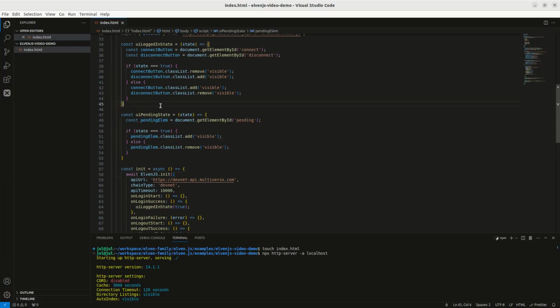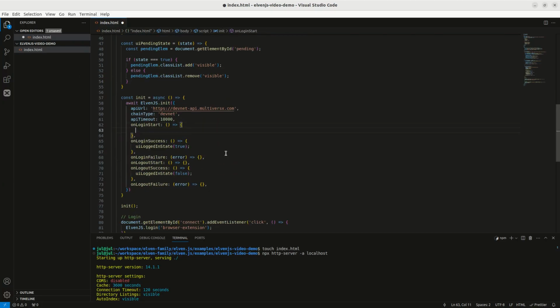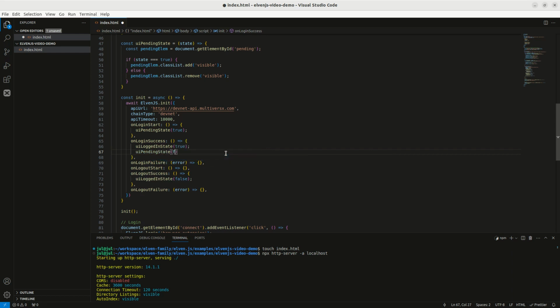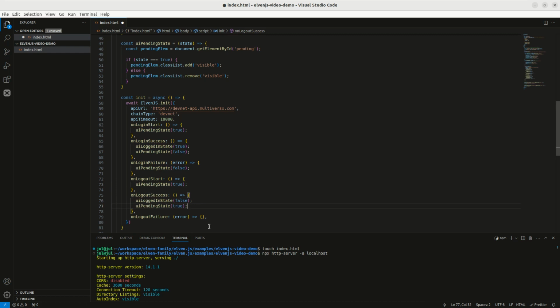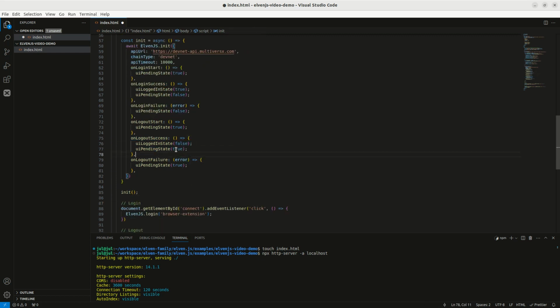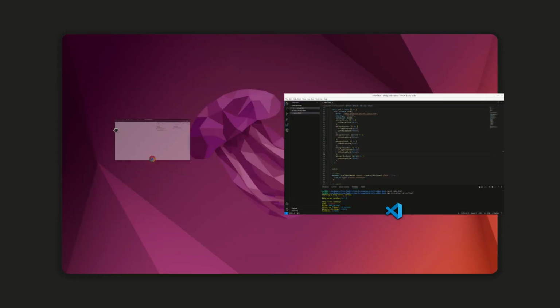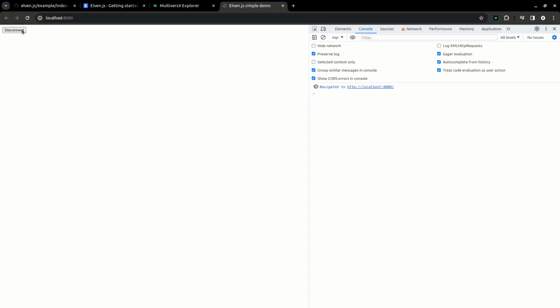Again, we have the function but don't do anything with it. Let's add it to our callbacks. We will need to set the pending state to true on each start callback and set it to false in ending callbacks like success and failure. Look how ugly it is, but hey, it works. Let's see what we can do to make it look better.